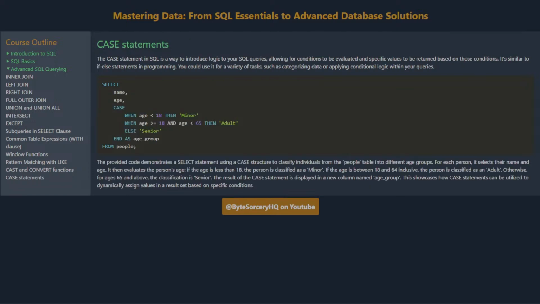Case statements. The case statement in SQL is a way to introduce logic to your SQL queries, allowing for conditions to be evaluated and specific values to be returned based on those conditions. It's similar to if-else statements in programming. You could use it for a variety of tasks, such as categorizing data or applying conditional logic within your queries.